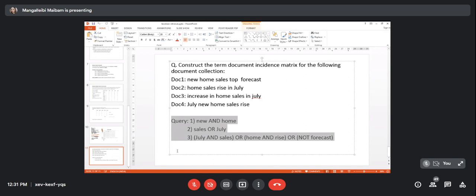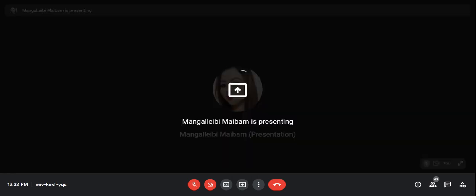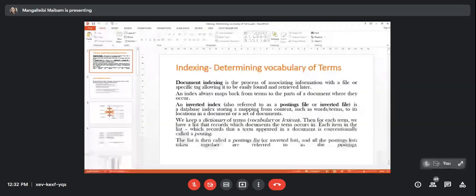So this is the first method for information retrieval. Now coming to the second method. Second method is inverted index. It is also known as inverted file or posting file. Okay, so indexing, this is another method for information retrieval.